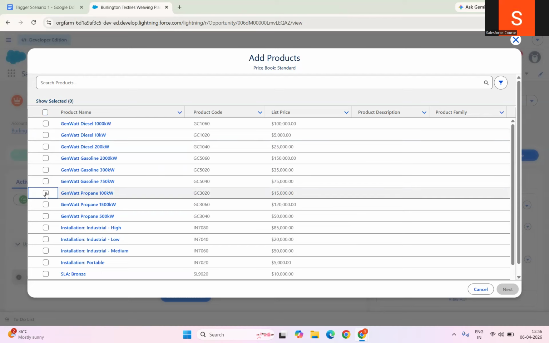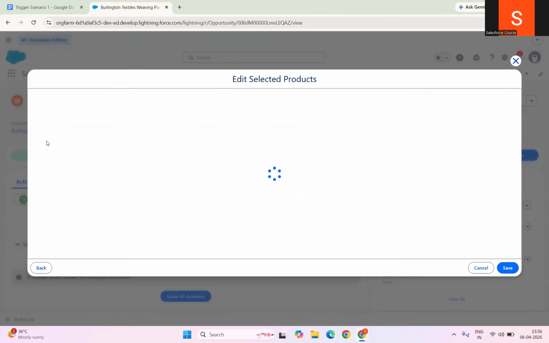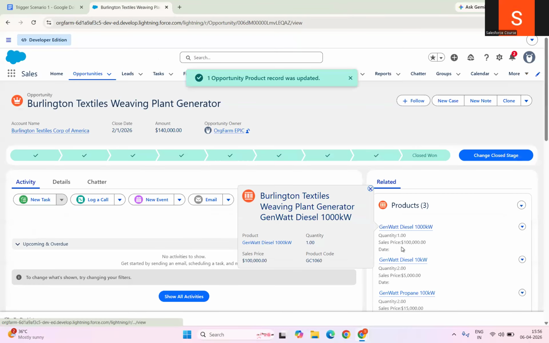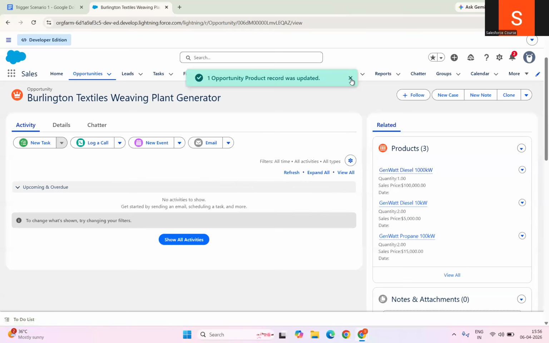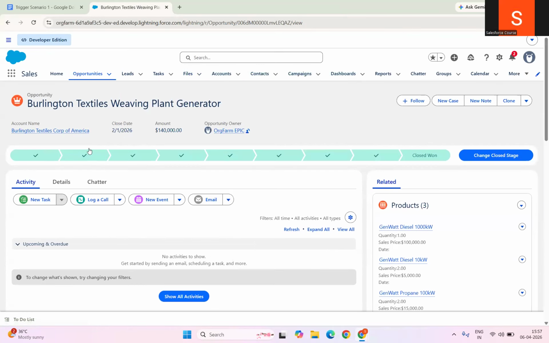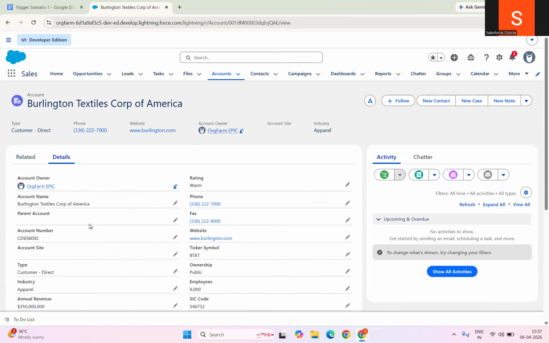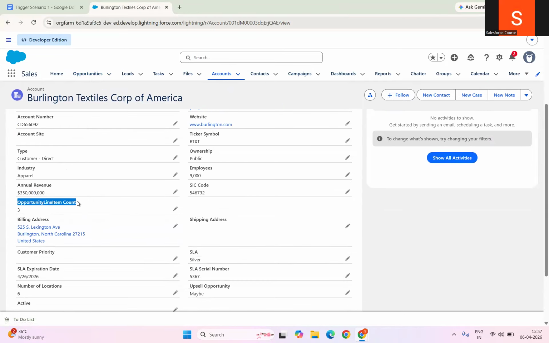Let's go with some other value. Next. It's taking some time to reflect. Okay, so here let's assume we have quantity as 2. Now let's click on save. Now one product line item is inserted here. Once that is inserted, let's navigate to its parent account. In this opportunity's parent, in the opportunity line item count, can I see 3? Yes. That means my logic is working properly.